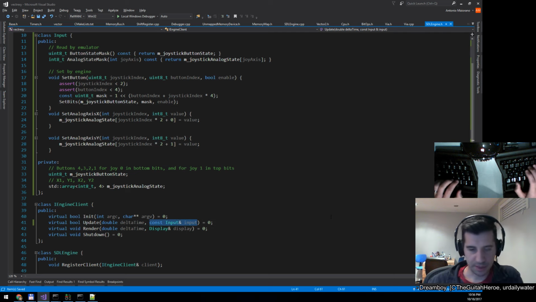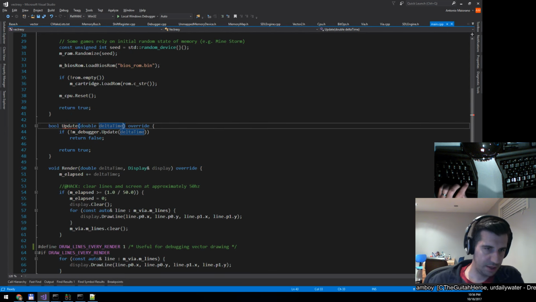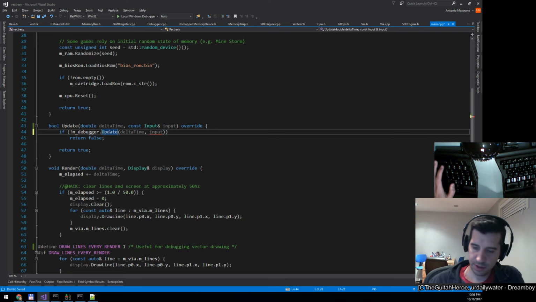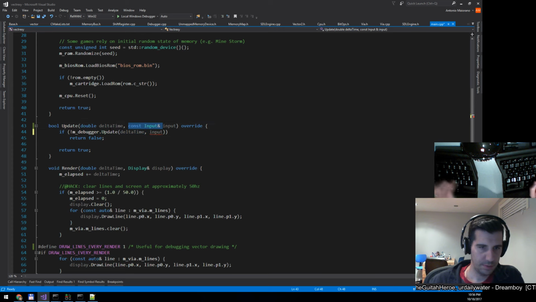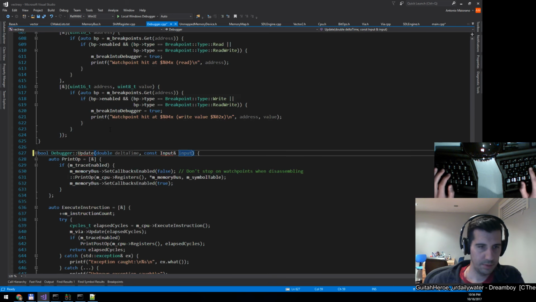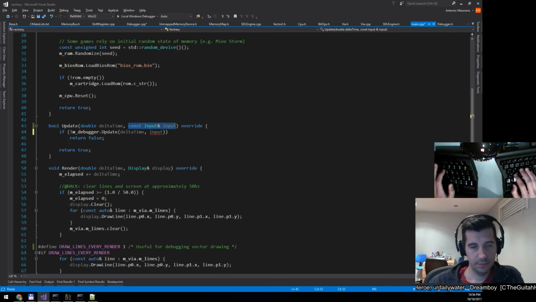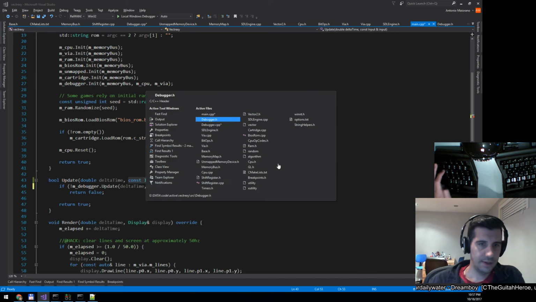So let's propagate this. So we'll go into main here, where now this override is no longer valid because we added this guy. We're going to pass that into our debugger. So yeah, I need to include.